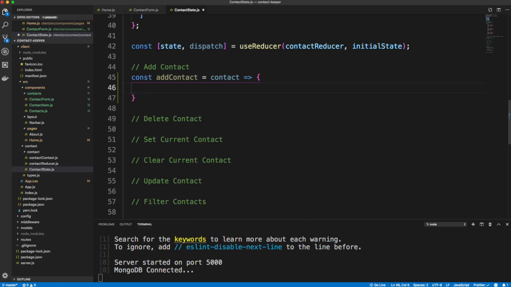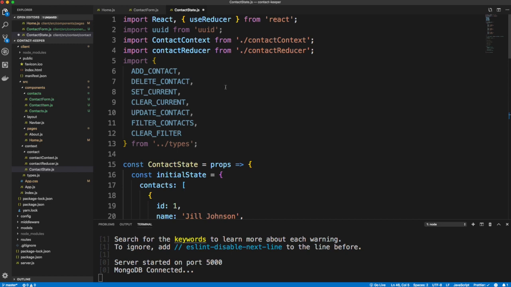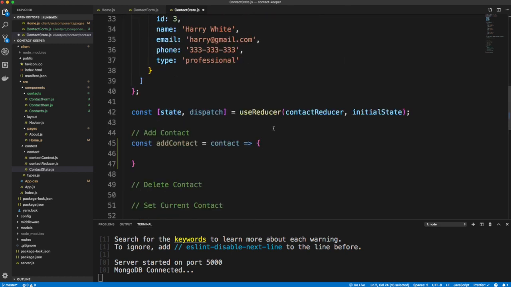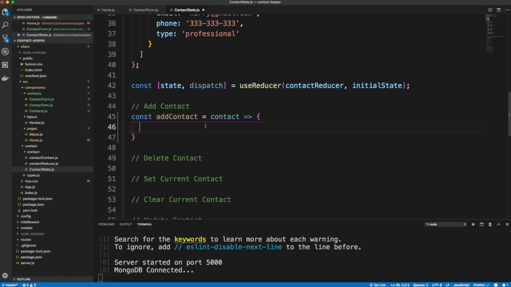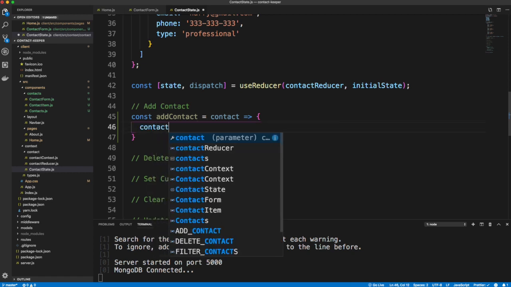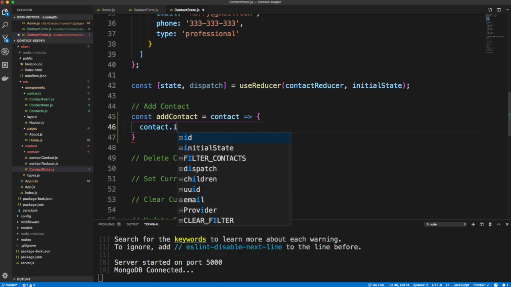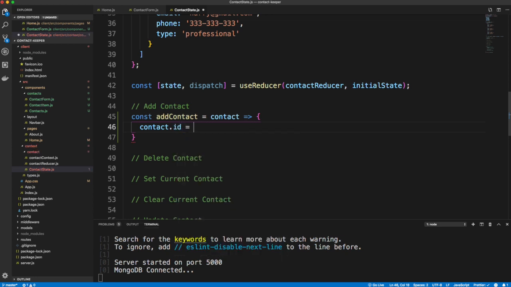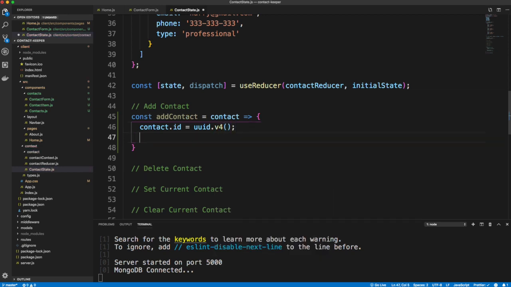Now, remember, when we add to MongoDB, it adds an ID for us. However, we're not using MongoDB yet. We're not using our backend. So I'm actually going to use that UUID package that I installed and brought in to just generate a random ID. So I'm going to say the contact that's submitted, let's add an ID to it, and we can get a random ID by just doing UUID.version4, which is a method.